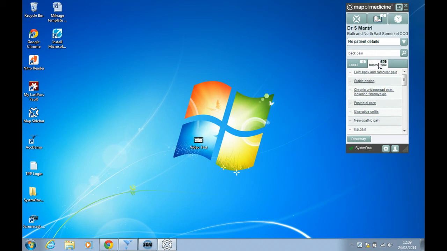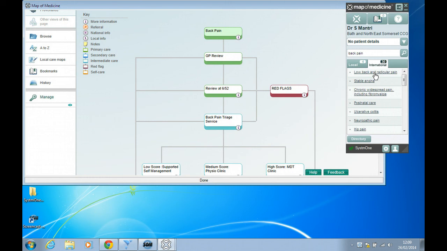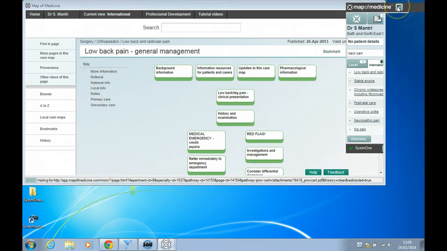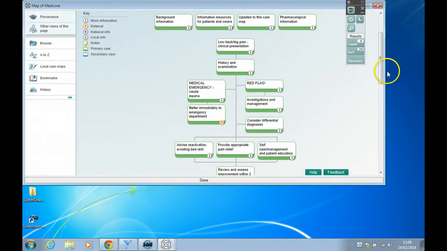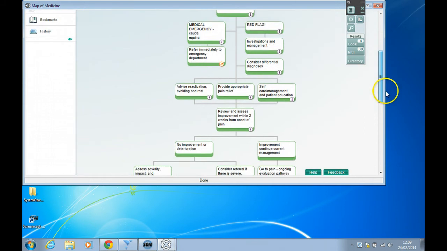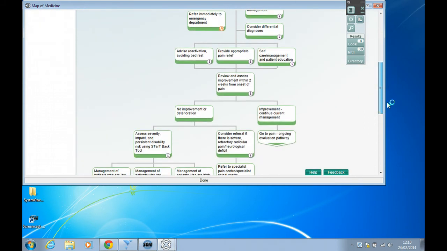So international maps are essentially maps that have been produced by the Map of Medicine themselves. They cover much more broadly topics, tend to be much heavier, more reference, a bit more complicated. So for example, we had a low back pain map, but there's a low back pain for Map of Medicine. So if I click on that one, this is a Map of Medicine map. As you can see, it tends to be a lot more wordy, a lot more in depth.